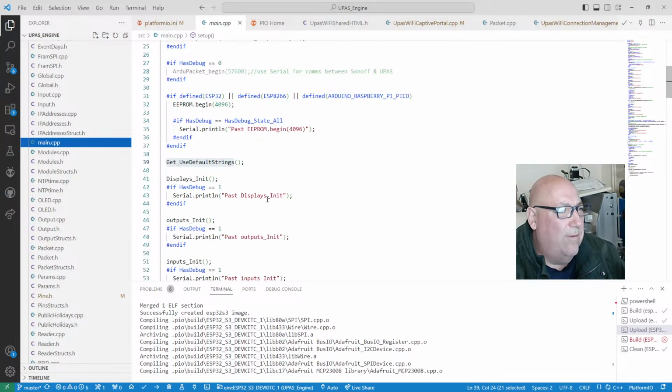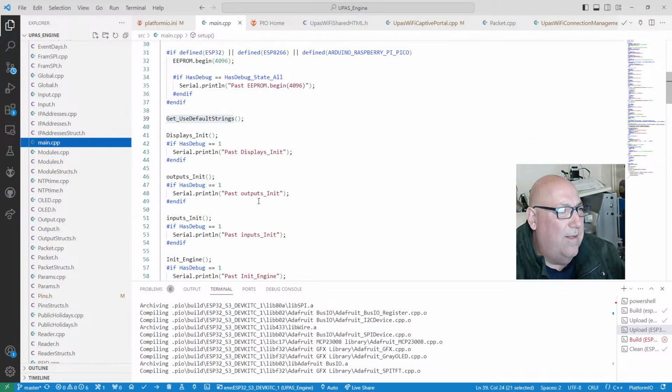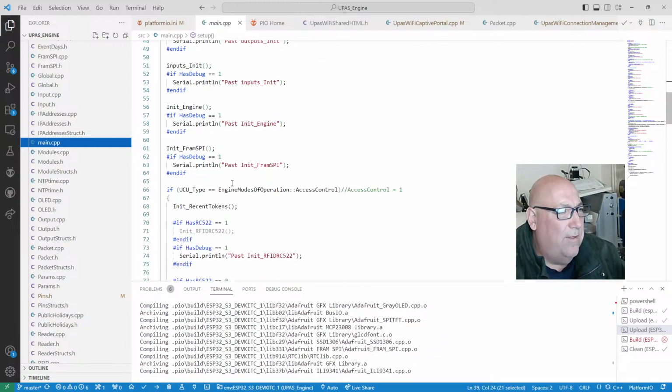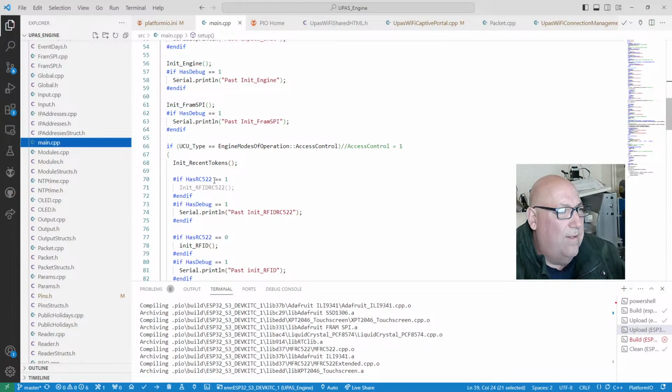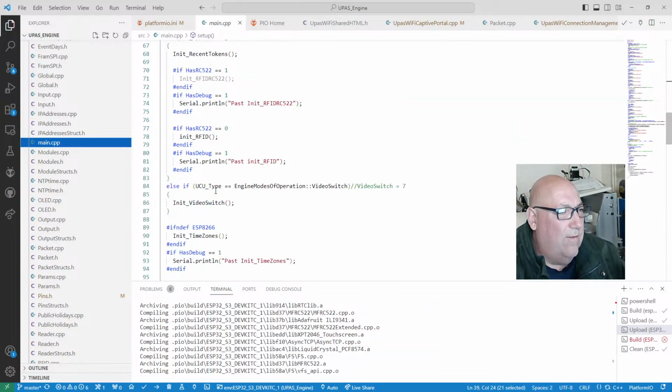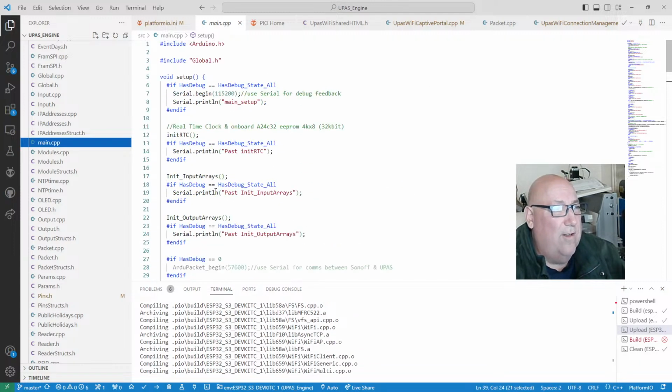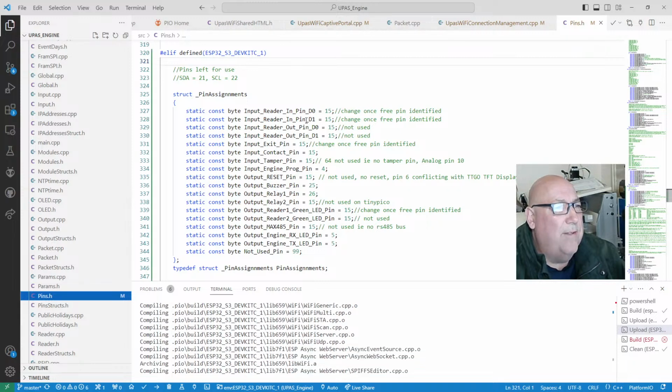Past the prom, past display outputs, inputs, initializing the engine, SPI, different things it has to try and commission. I mean, there's nothing plugged in, so it might just be the fact that it's not plugged in, or one of those pins I told you about. One of these pins might be trying to output to a pin, which is, so these outputs are 25.